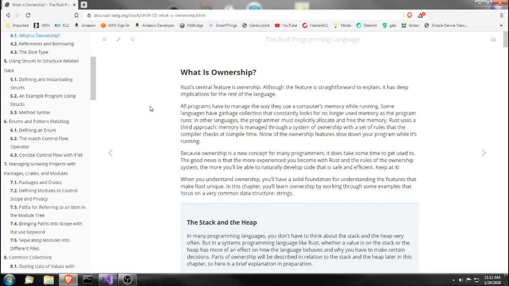The good news is the more experienced you become with Rust and the rules of the ownership system, the more you'll be able to naturally develop code that is safe and efficient. Keep at it. When you understand ownership, you'll have a solid foundation for understanding the features that make Rust unique. In this chapter, you'll learn ownership by working through several examples that focus on a common data structure, strings.